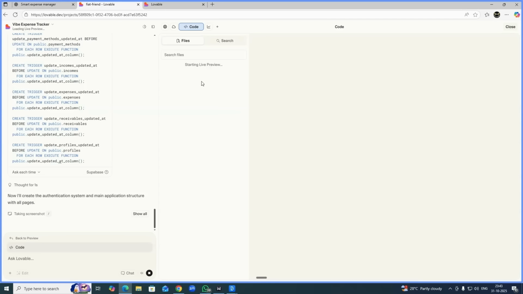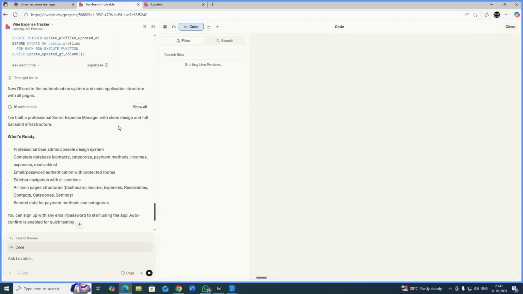It also takes a screenshot of errors. It will automatically try to solve the errors, right? It also tests your code. So of course everything is done automatically, right? So it says I have built an expense manager with a clean design.